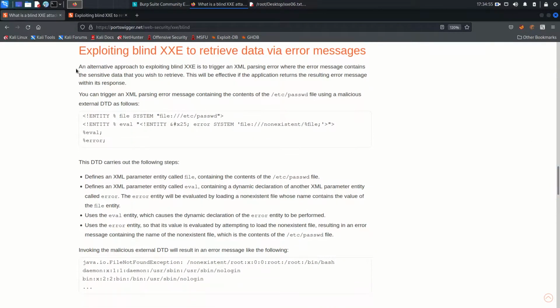So now you can see, an alternative approach to exploiting blind XXE is to trigger an XML parsing error where the error message contains the sensitive data that you wish to retrieve. This will be effective if the application returns the resulting error message within its response. So this is very, very important. The application must return the error message. So you can trigger an XML parsing error message containing the contents of the etc passwd file using a malicious external DTD. So I think you get the idea.